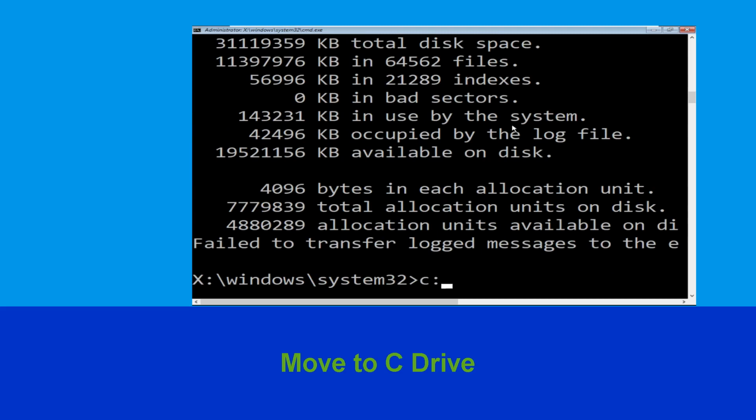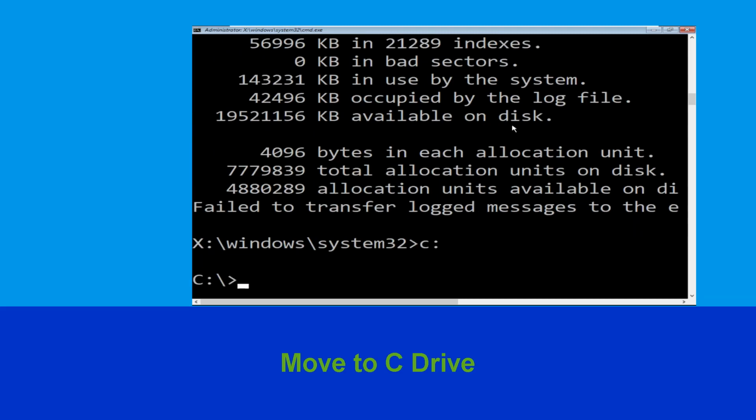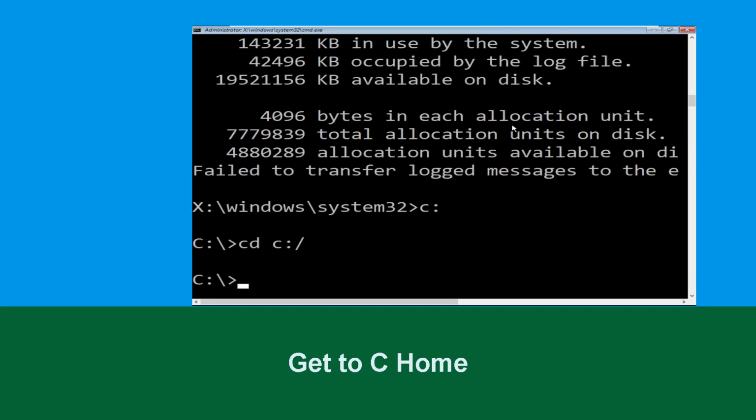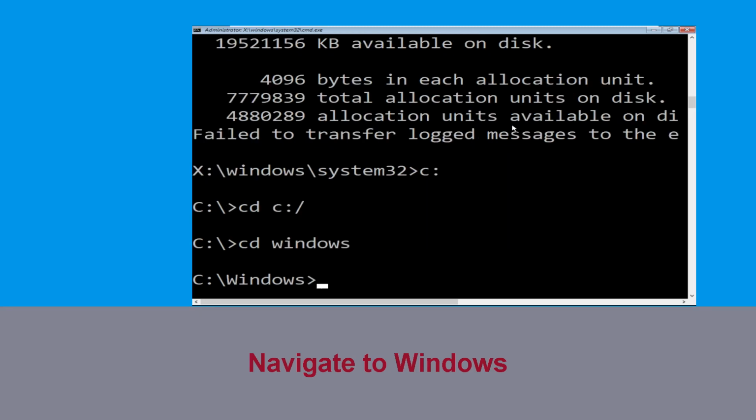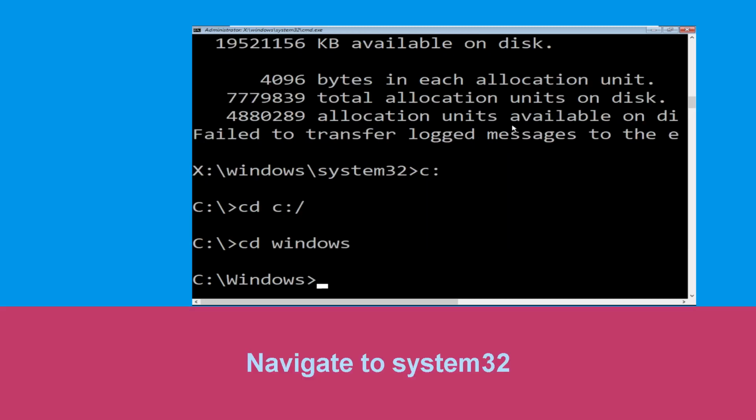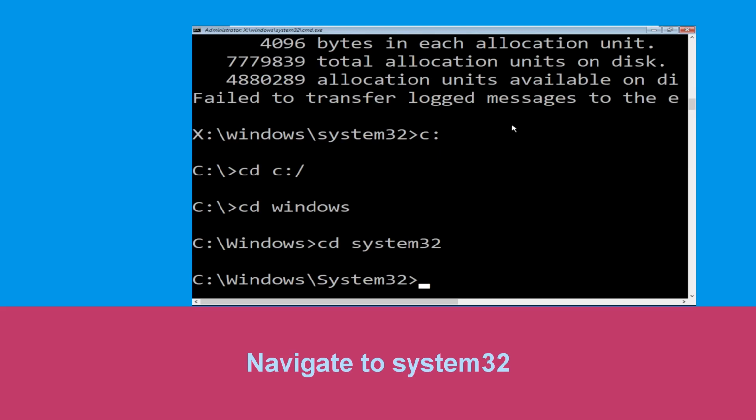Type Y, then hit enter. Now type cd space // and hit enter to execute the command. Type cd space Windows and simply hit enter to execute the command. Now type cd space system32 and we need to execute this command. For that, simply hit enter.